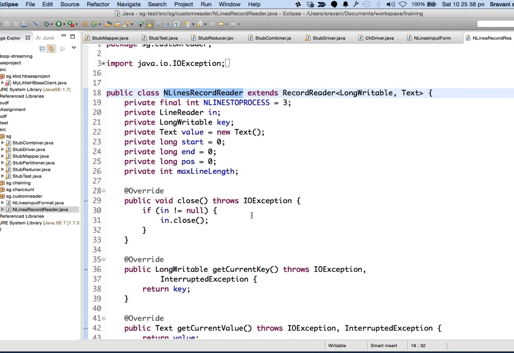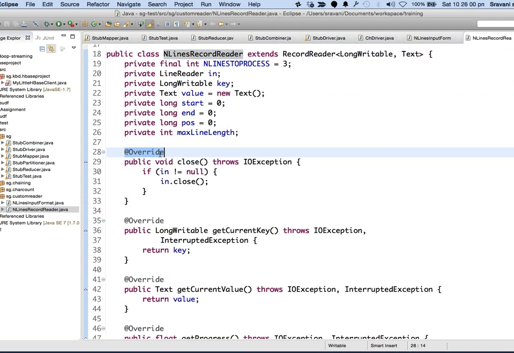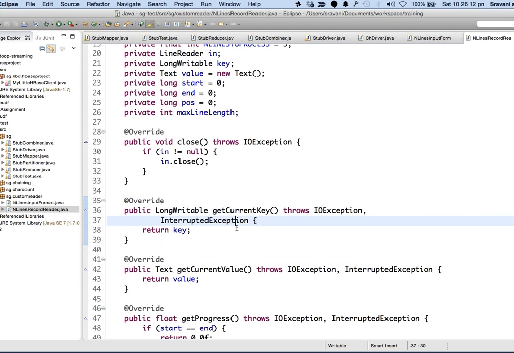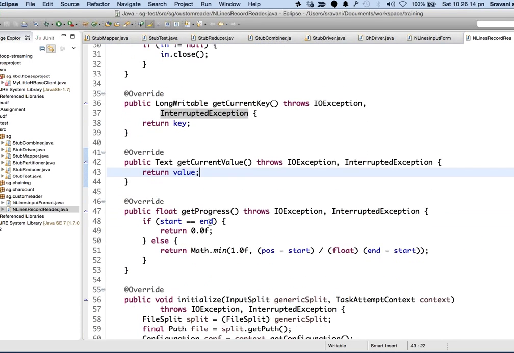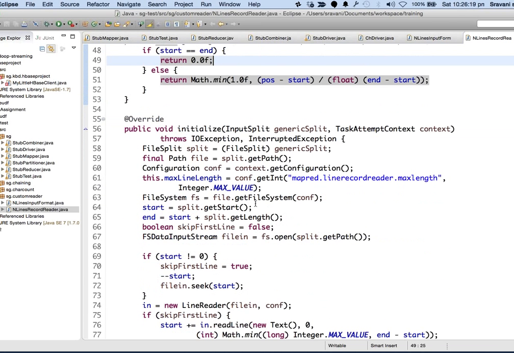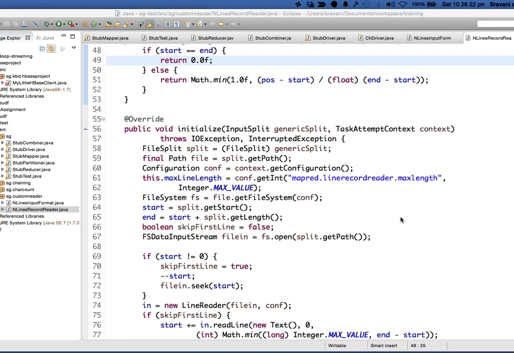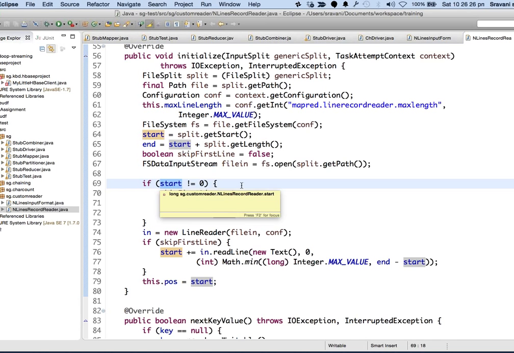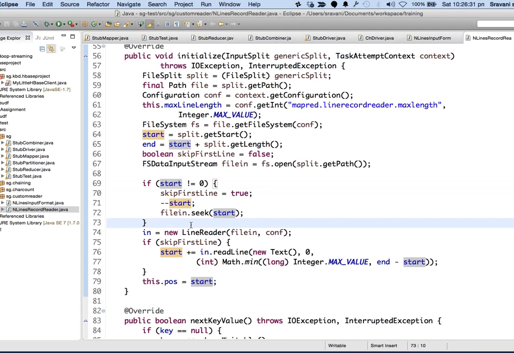Here we have created our own record reader which does the processing. It is supposed to implement these functions, like close. All these functions need to be implemented mandatorily. It's the duty of any record reader to close the stream, to give the current key, to give the current value, to display the progress, and to initialize. So here, if it's not starting, then it does something.